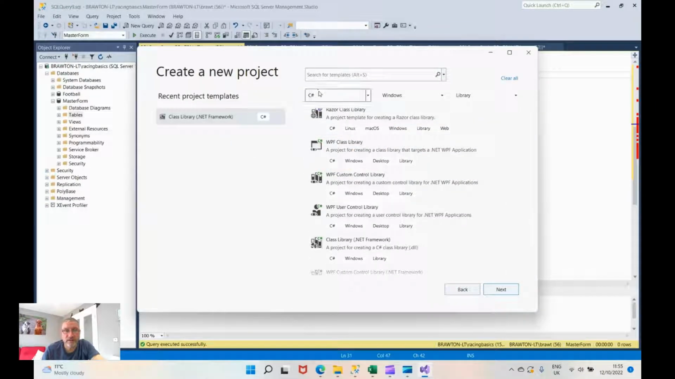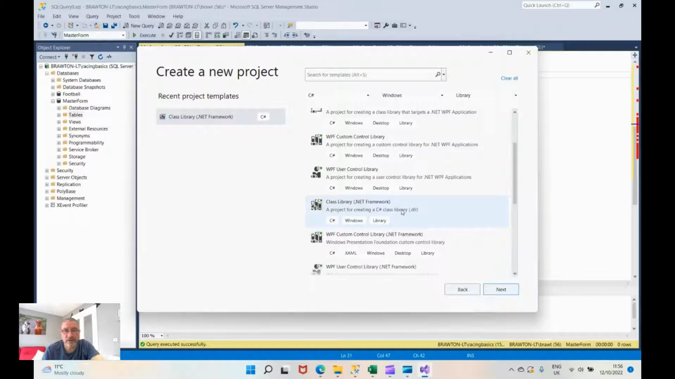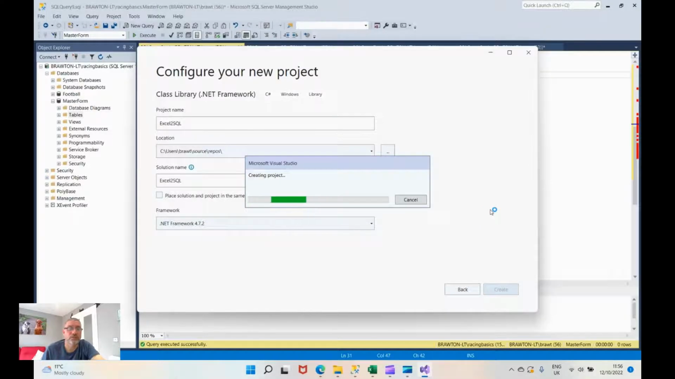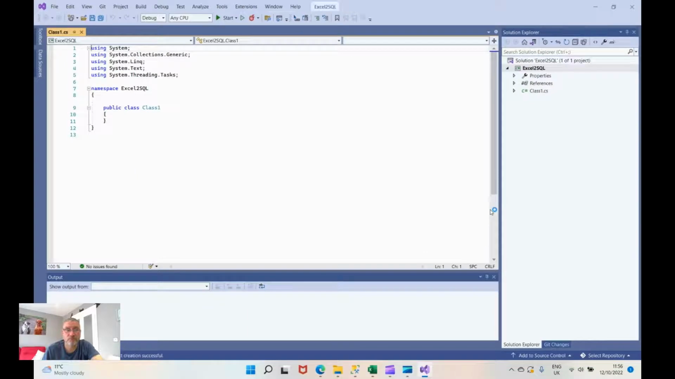And we're going to look down our list. We're looking for a C# Windows library, and the one we're looking for is the Class Library (.NET Framework), and then we're going to hit next. I'm going to call the project Excel to SQL, and it's going to be in my repos folder, and we're going to use .NET Framework 4.7.2 in this instance. You can use older ones, that should work fine. It's just that's what's installed on this machine. Hit create, and we should end up with Visual Studio open, which we do indeed.